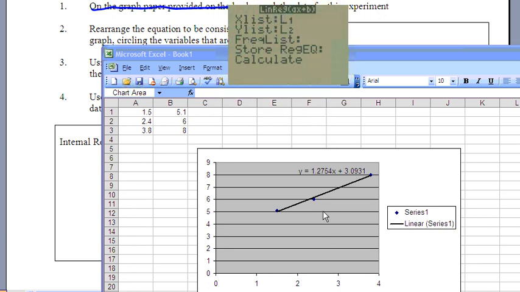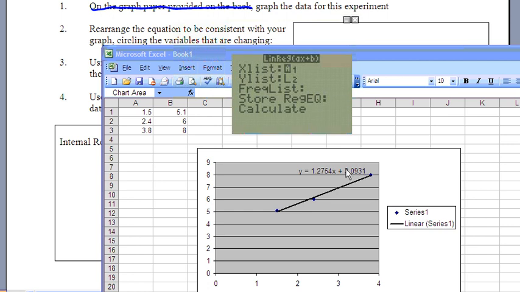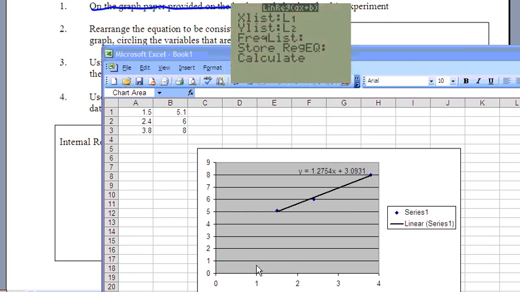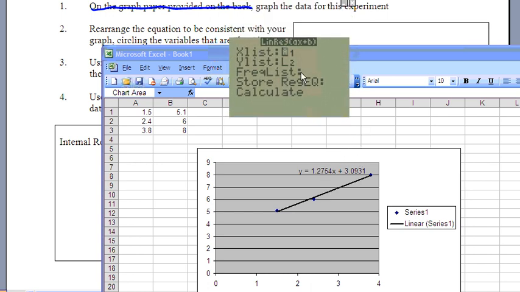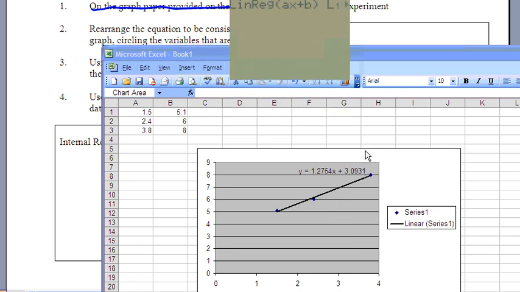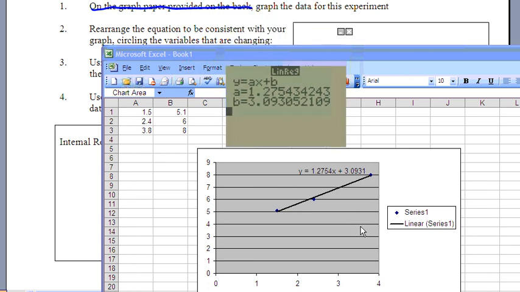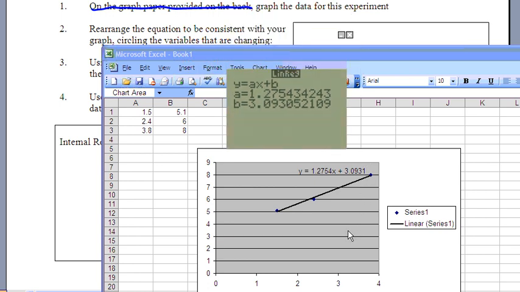So I hit Enter, and it says, okay, can you tell me where your x's and where your y's are? It's making a good guess for me, right? It says x's are in L1, y's are in L2. Yeah, that's true. If you need to change it, you can see the L's are just up above the first 6 numbers on your number pad. Don't worry about this frequency list, and you don't have to worry about storing the regression. That's just if you wanted to actually graph it. I'm just going to go down and hit calculate, and I hit enter, and it goes, okay, I got it done. There's your slope, there's your y-intercept. So you could just do that and then take a picture of that, and that would be considered done.